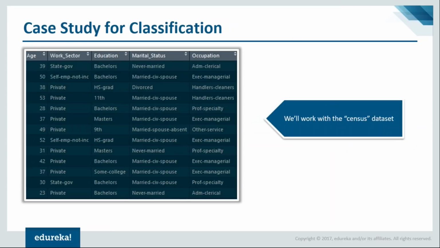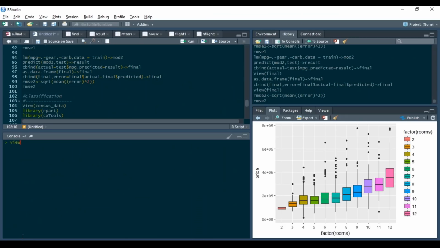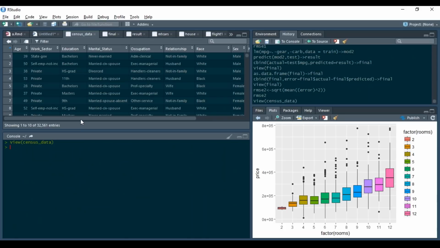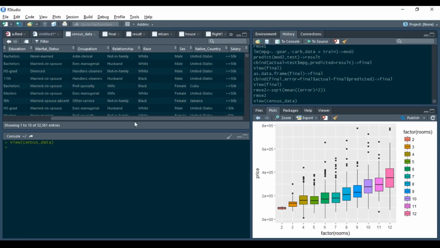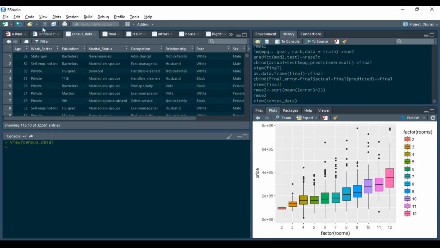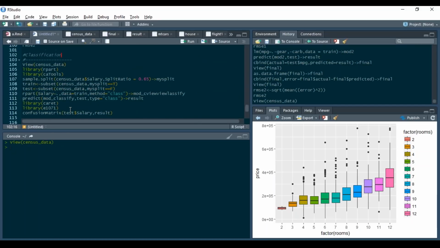For the sake of the case study, we'll be working with the census data set. So let's go ahead and do that. View of census data. This is the census data set, which comprises columns such as age of the person, his working sector, race, his sex, the native country, and his salary. And here we're trying to classify the salary, that is, whether the person earns greater than 50k or less than 50k. This is the classification that we are trying to do over here. Let's go ahead and do that.